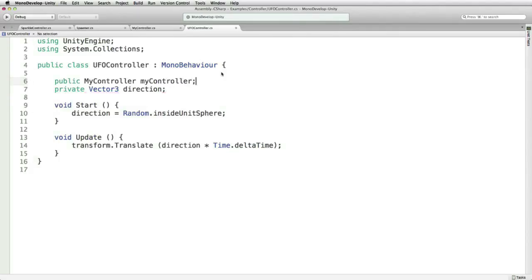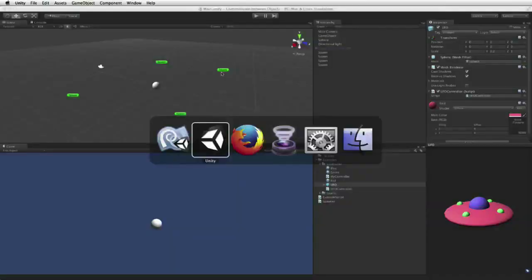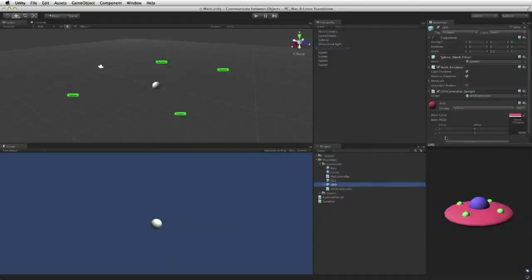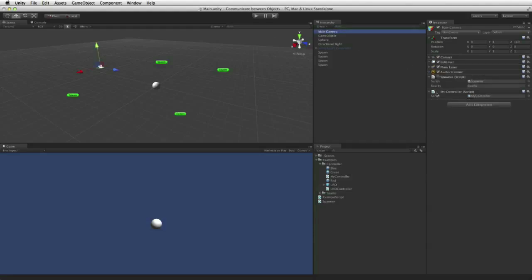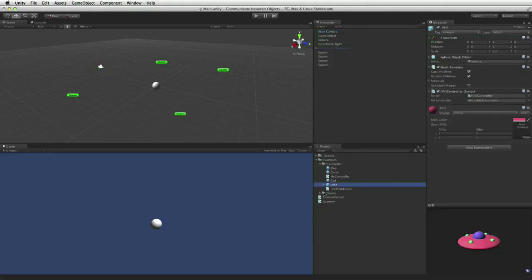So there's a public reference, so we in theory can drag this slot. So there's the my controller reference. We've got my controller sitting here on the main camera. And there's our UFO, there's our asset, we want to instantiate it, but we can't drag it. This annoys a lot of people.